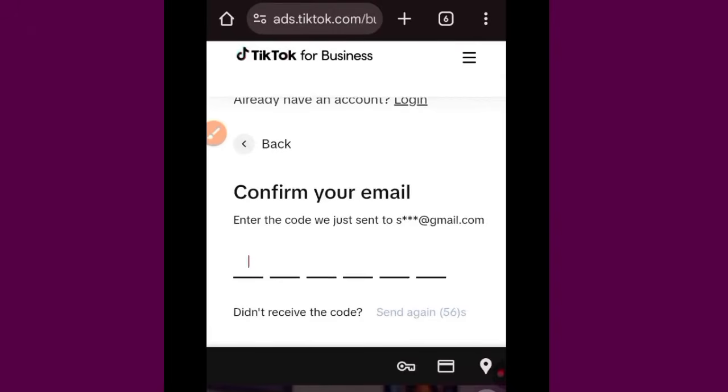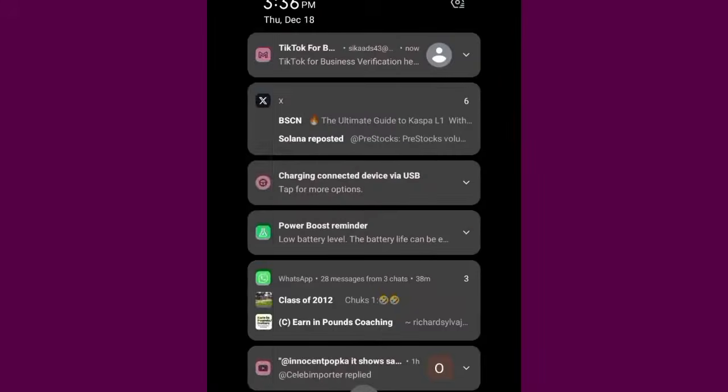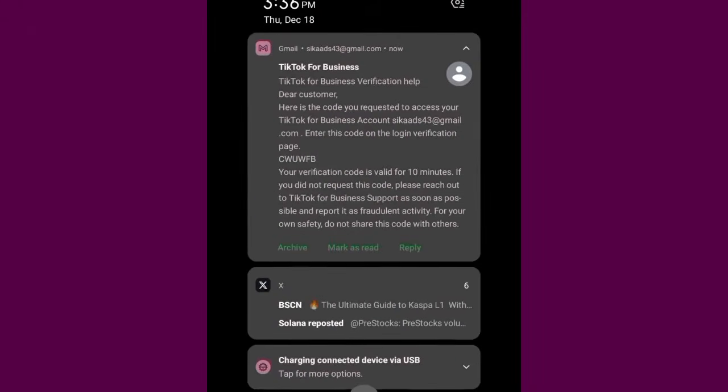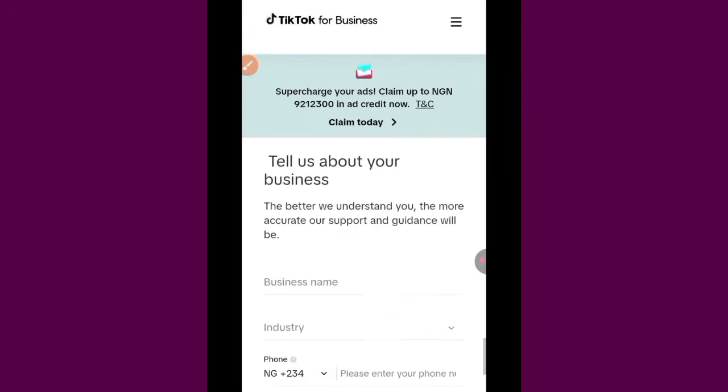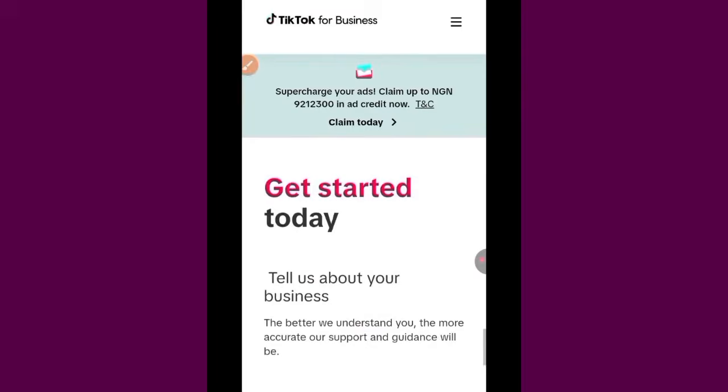Now, your account has been created. TikTok is going to send a code to the email address you provided. So you go to that email and copy that code so that you input it here. You might get an email notification just like I did now. Go to your email notification. This is the code, CWUWFB. They will send you your own code. Don't use mine, okay?